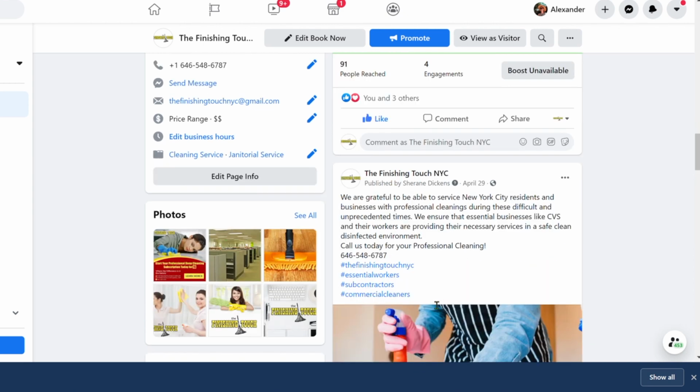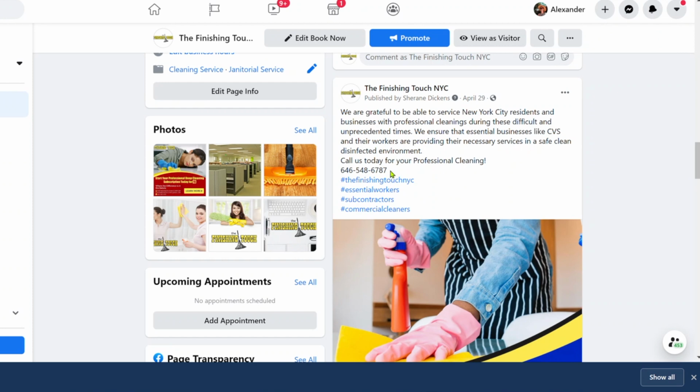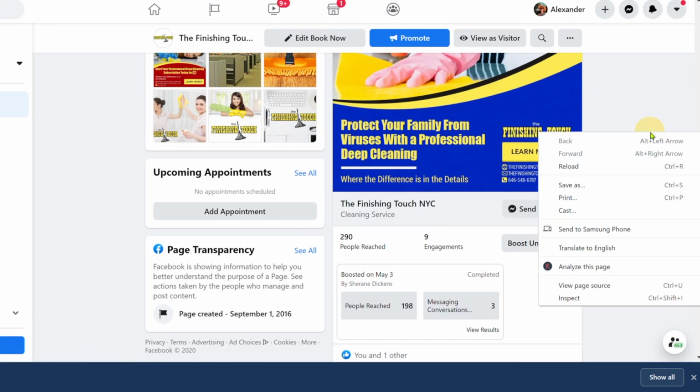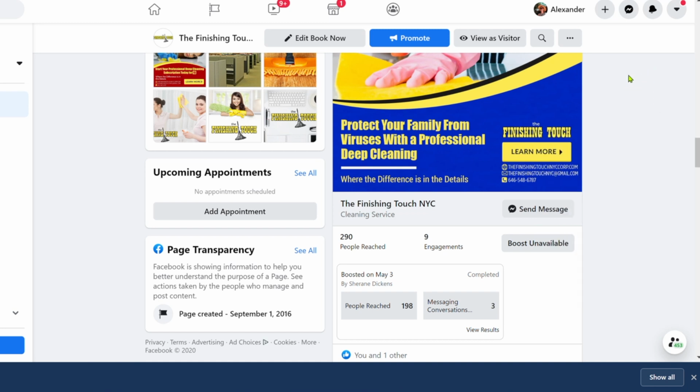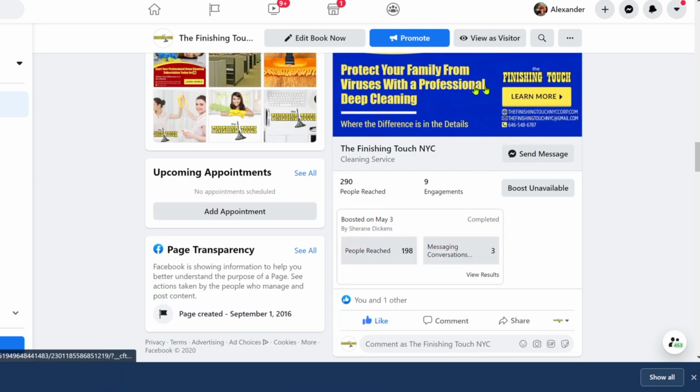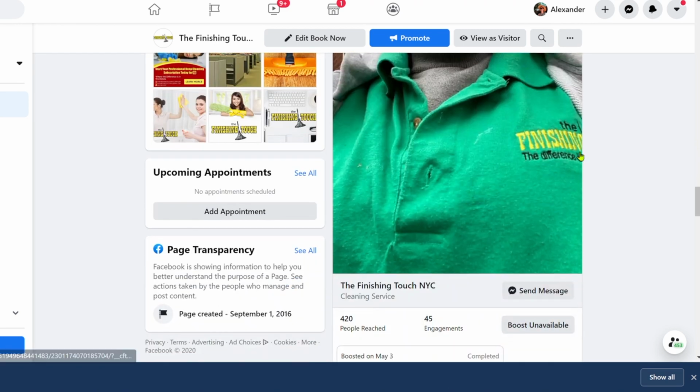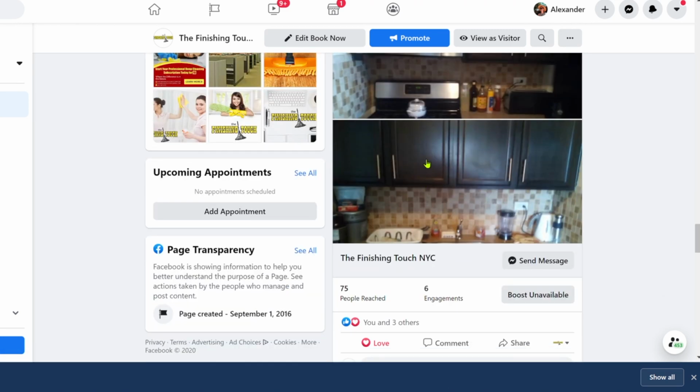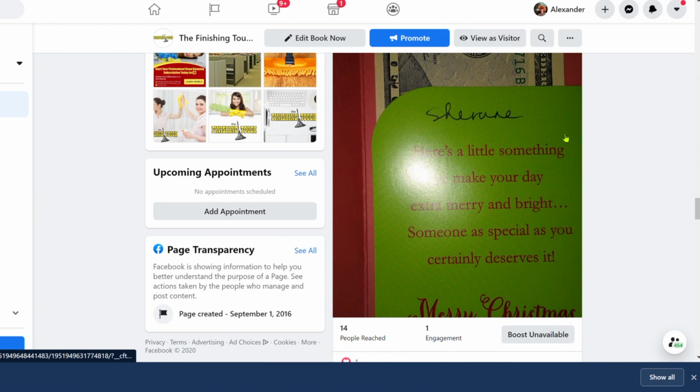The hashtags, they're not completely necessary. You more so need hashtags for Instagram, but it doesn't hurt, but it's not really necessary on Facebook. Yeah, so she just has some really nice graphics. Her page is really nice. That's her uniform, some of her work. So she really just has a good variety.